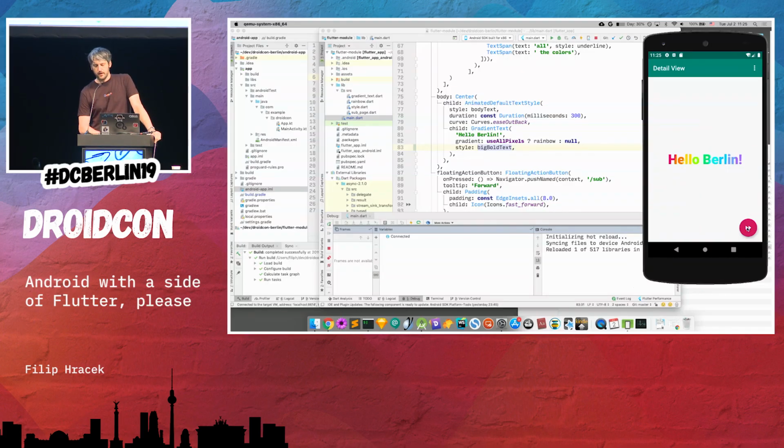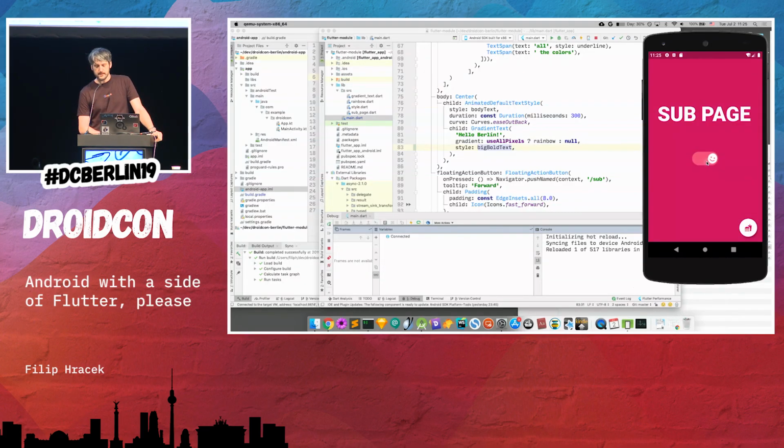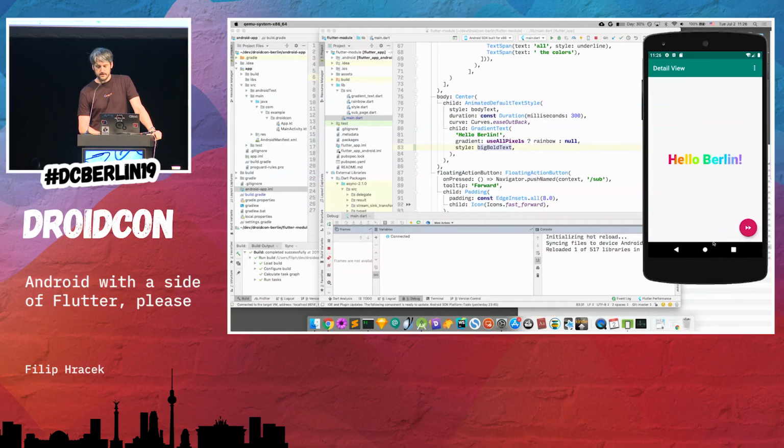So we can go further and do things like this, right? You probably want something like this. This is using Flare, which is a 2D animation framework that works in Flutter, and again, it's basically taking over the custom painters and doing that by itself. So that's awesome.